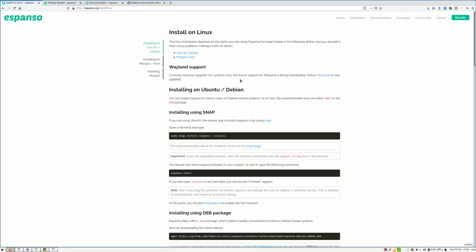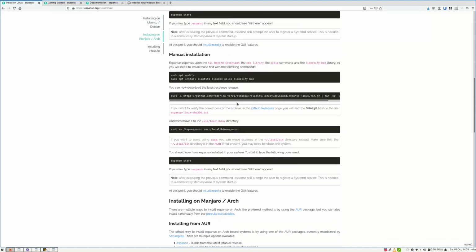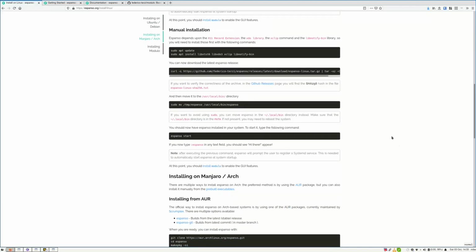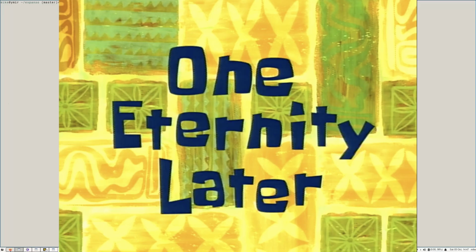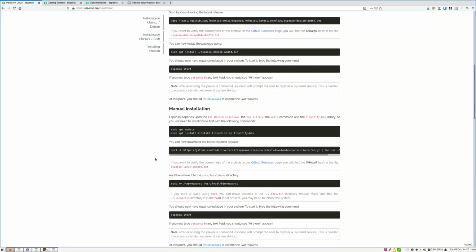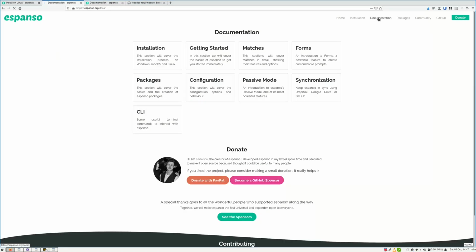If you go here, you will see some steps for different distributions of Linux. I have Manjaro, and I'm going to use Yay to install it. The installation took more than expected, but it's done now, so let's keep going. You can go to documentation and get started.